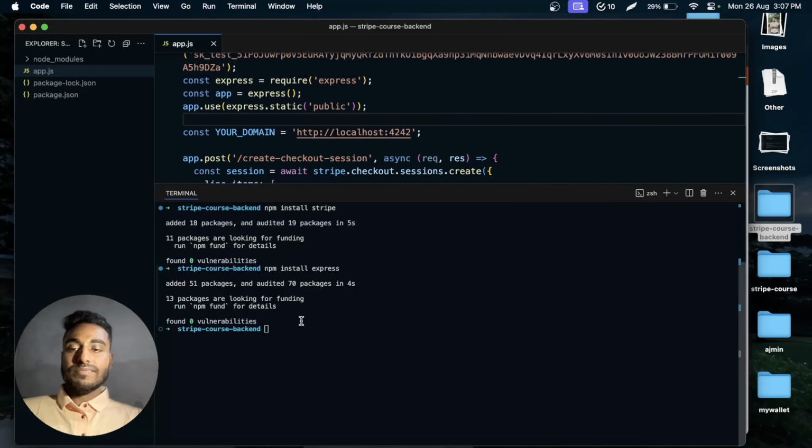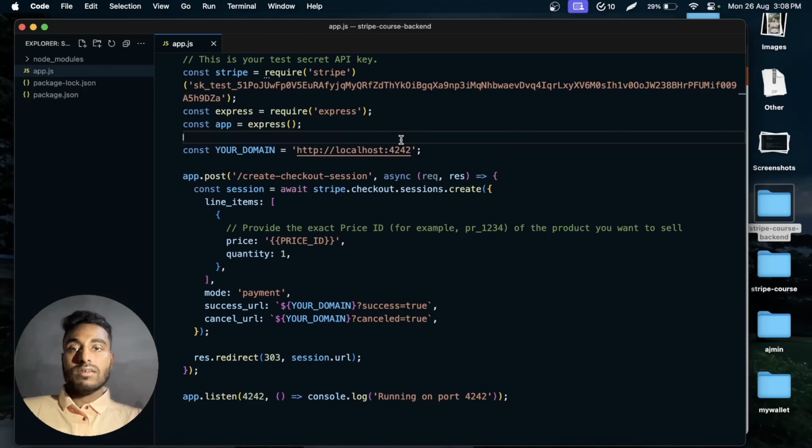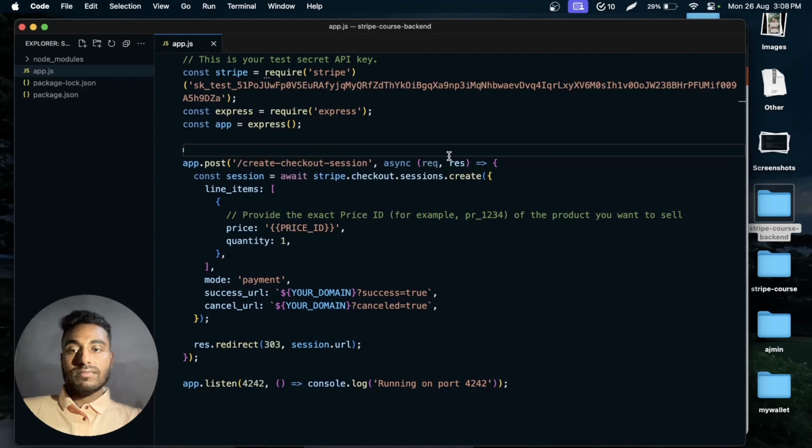Okay, all right. Very good. Let's close the terminal. And this one, no, we do not need this. So delete this one. And also your domain, no, we don't need this one.